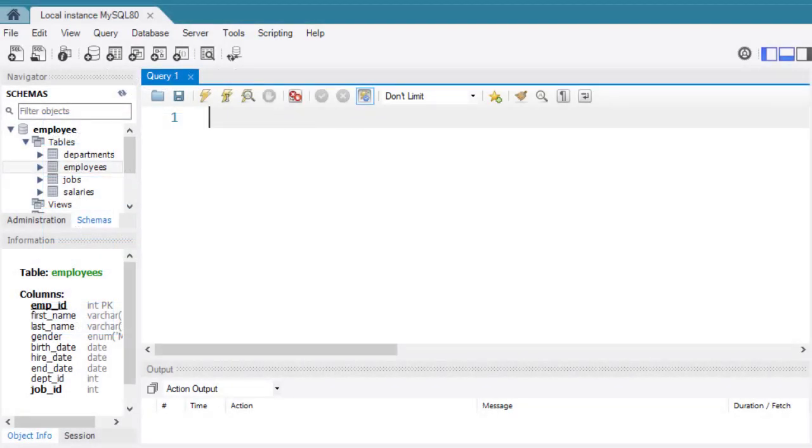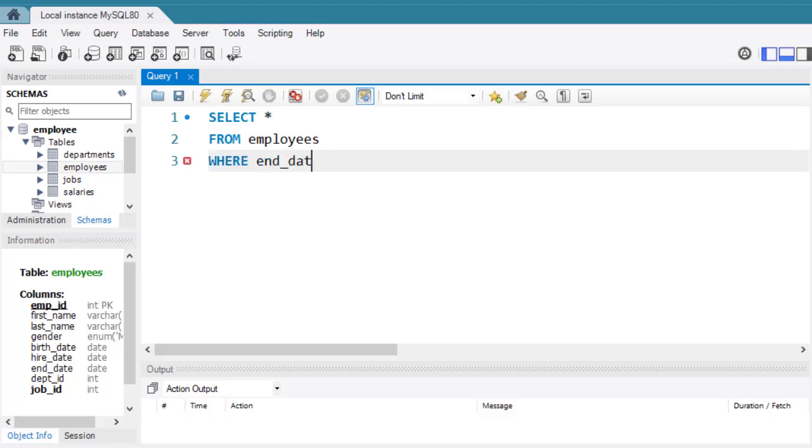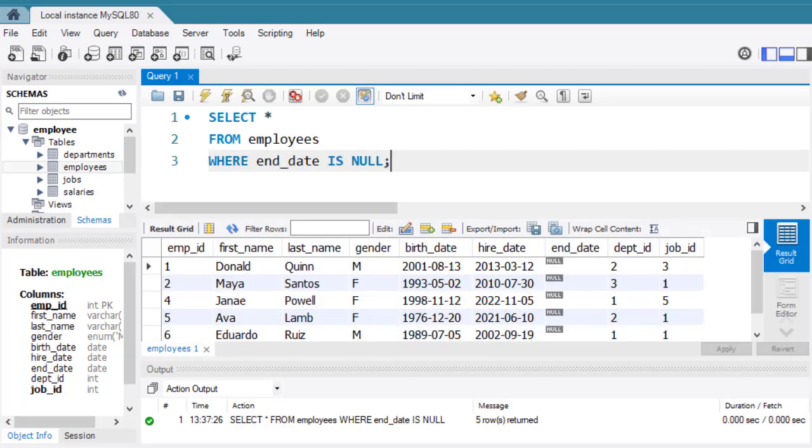We'll start with a query to retrieve information about all the employees who are currently working for the company. Let's write the query as select all columns from employees where end date is null. When we run this query, it retrieves the 5 employees with no value in the end date field, and the 1 employee with a value for end date is excluded.